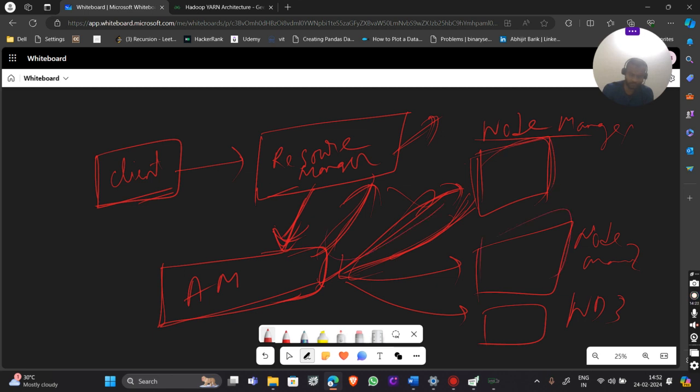Now resource manager will execute those jobs here, and the job of the node manager is to monitor those tasks. Okay, how it's going on, is it failing or not, is it successful or not. So the node manager will send this information to the application master, because resource manager is only scheduling, not monitoring.